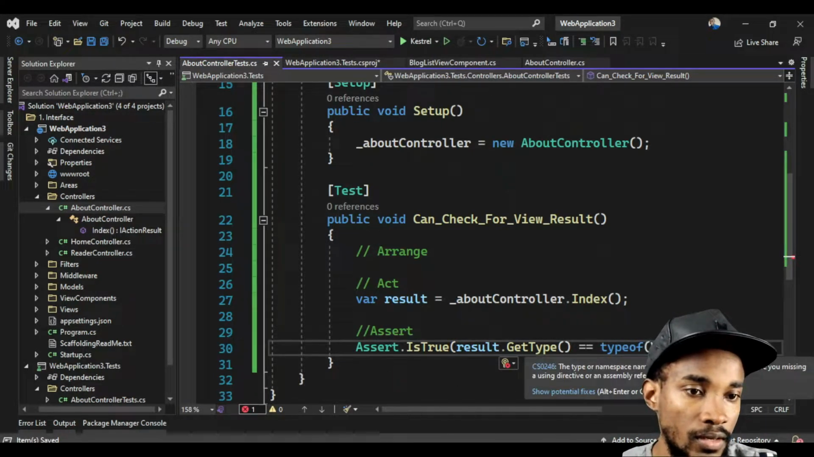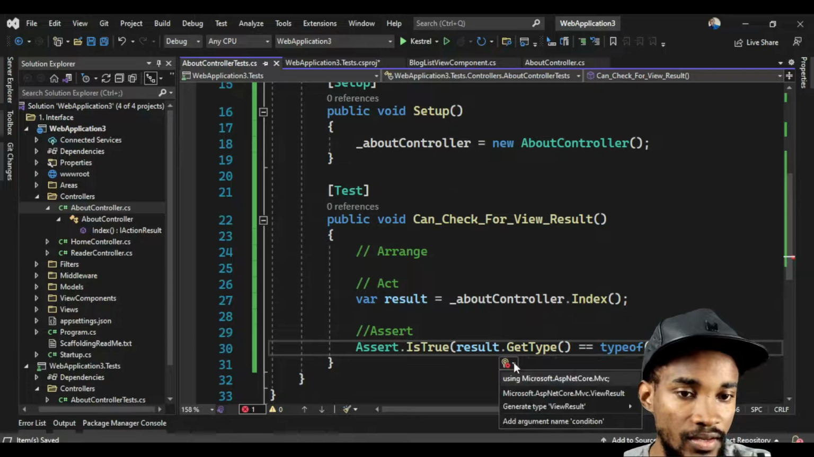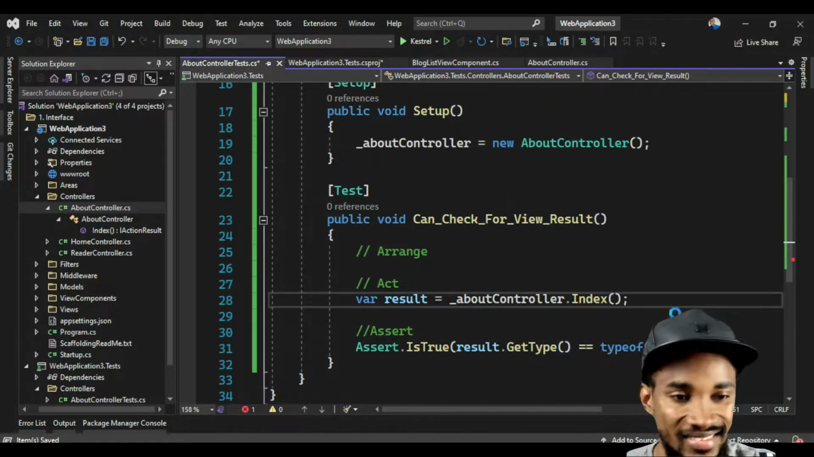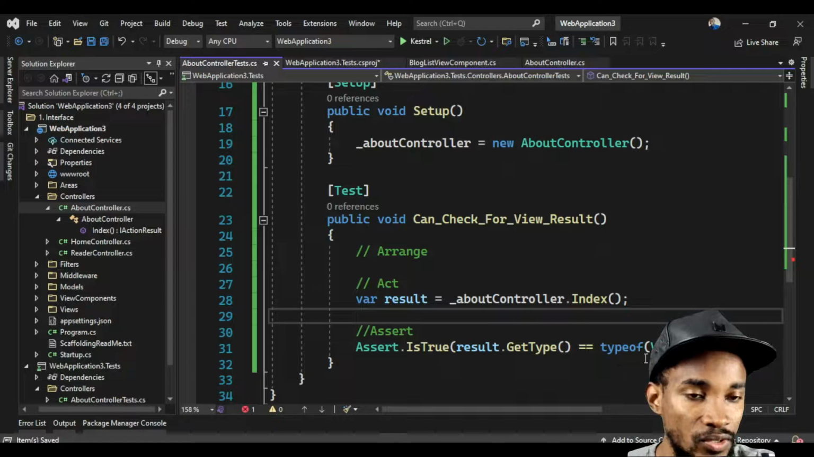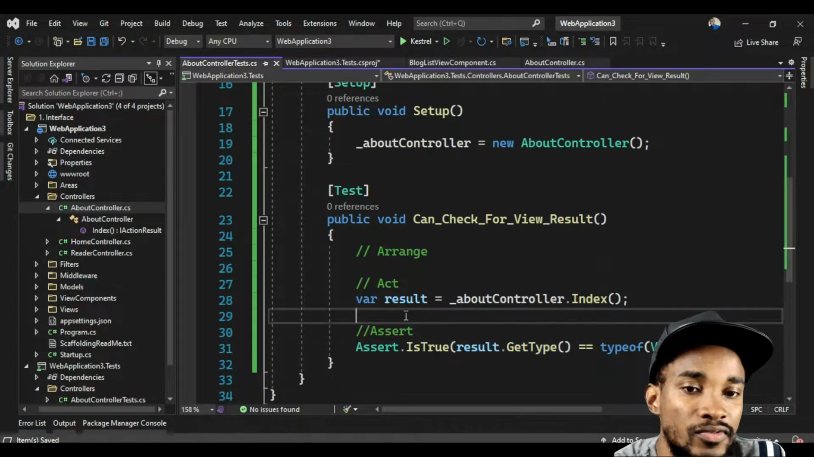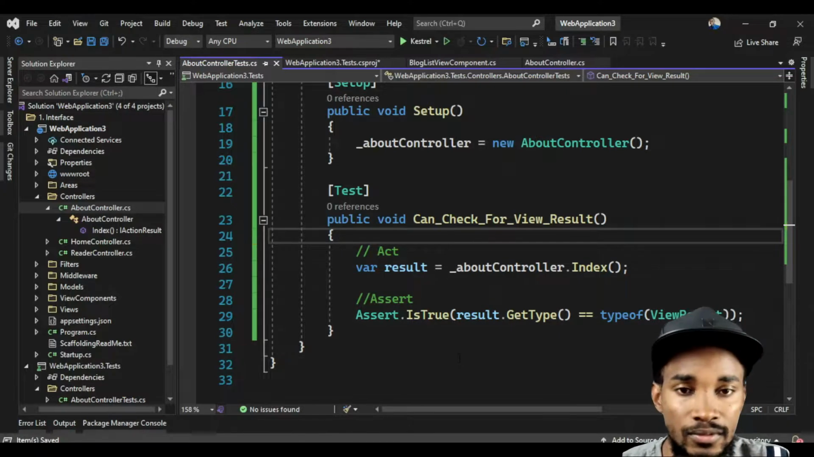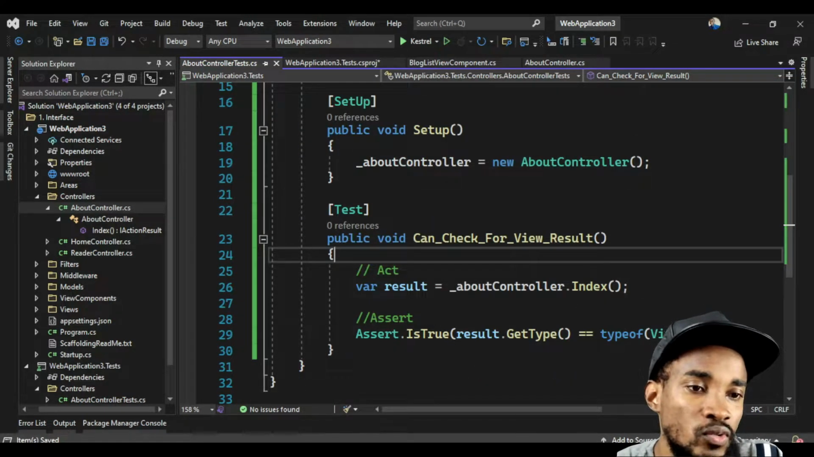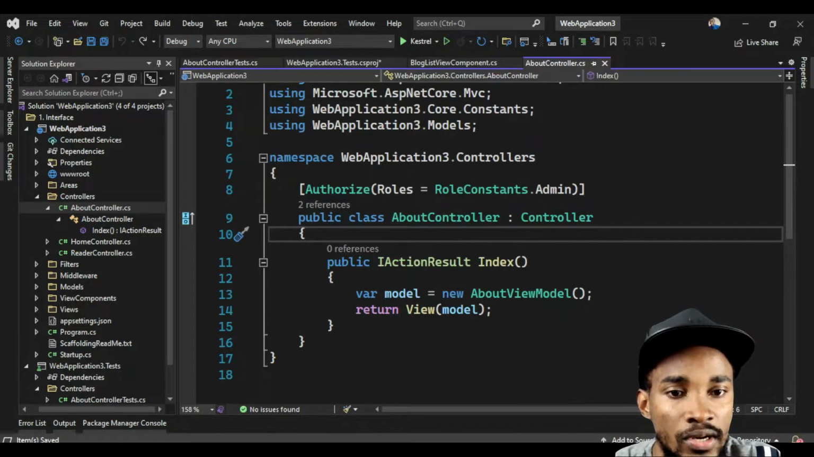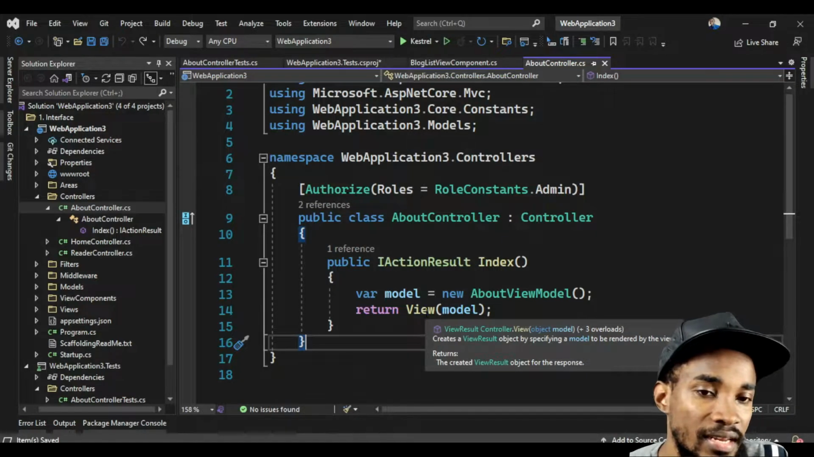Okay, let's just resolve that first. Okay, let's see. So what we have here, what we've said is that this actual type that we got from this actual result is of this type, right? That is what we are testing for. Okay, and you now might be wondering, how do I know this? Let's go back to the actual controller. Remember that for the view, you can see right there when I hover on the view, it tells me that it's going to return back a type of view result.